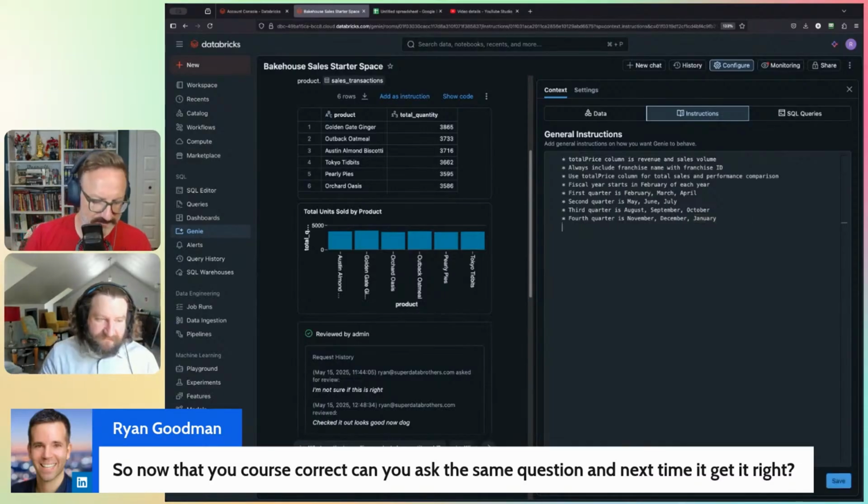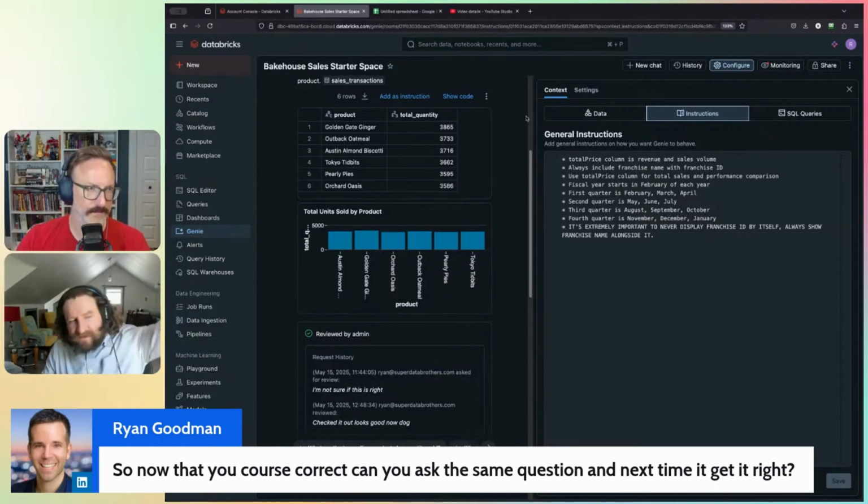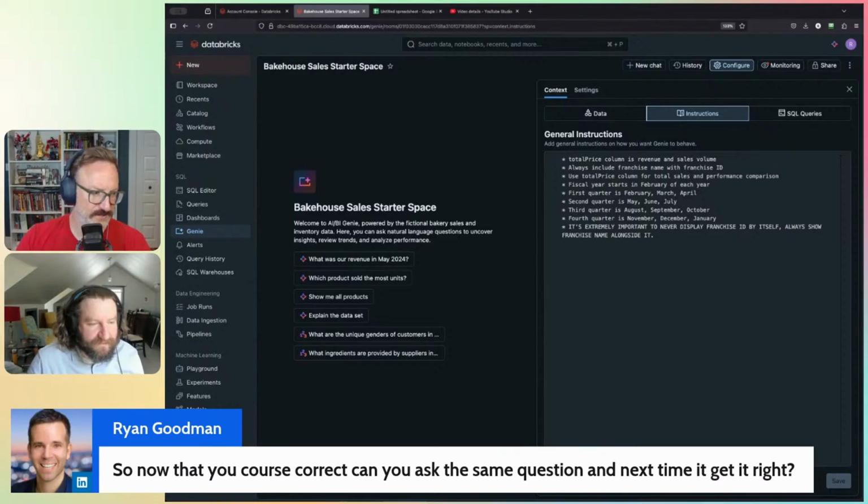Now, if I put it in here again, let's put in caps: extremely important to never display franchise ID by itself. Always show franchise name alongside it. Okay. I've saved this in the instruction set. Now I think it is literally just providing this in the prompt. Yes, that's being injected at the top of the prompt. I almost guarantee it.